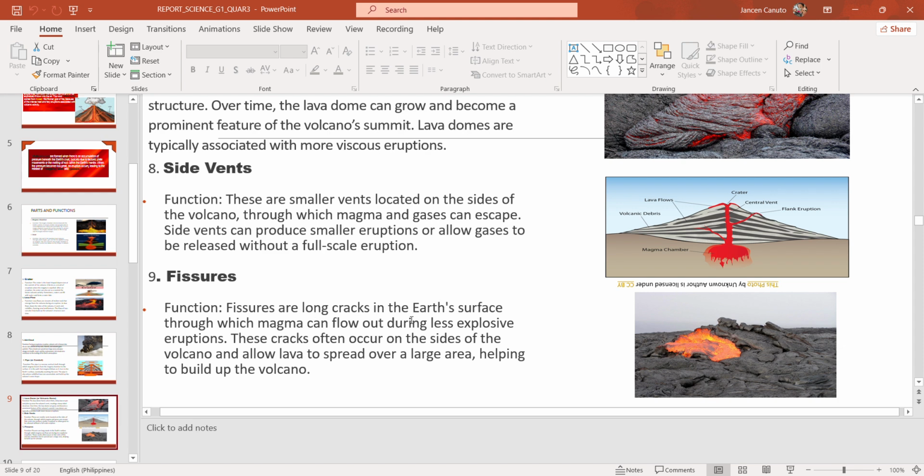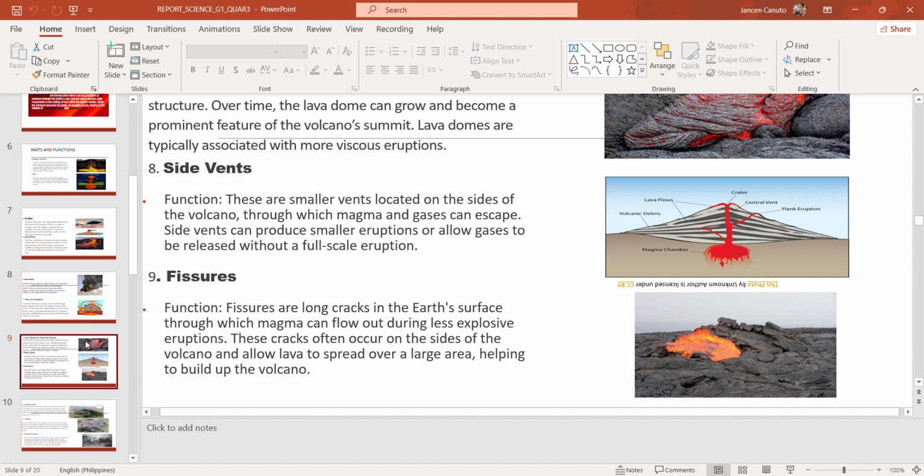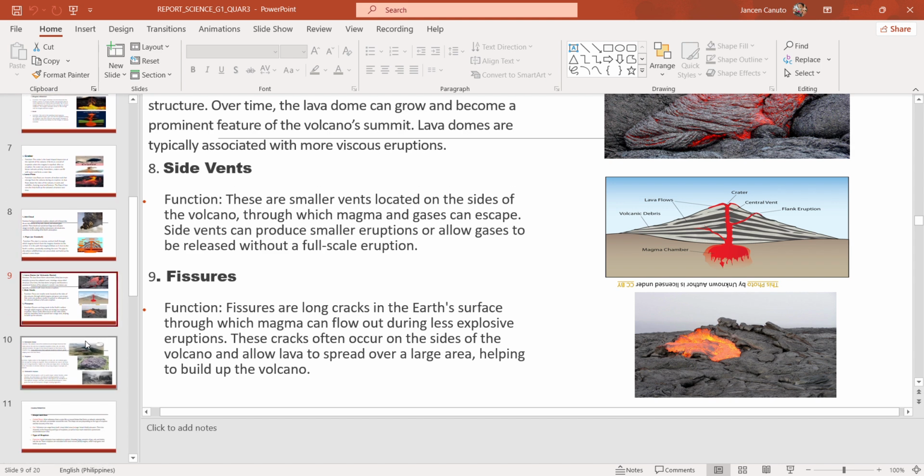Fissures are long cracks in the Earth's surface through which magma can flow out during less explosive eruptions. These cracks often occur on the sides of the volcano and allow lava to spread over a large area.